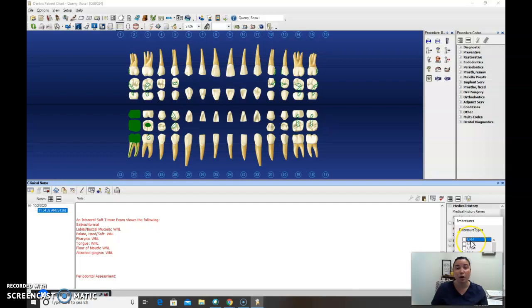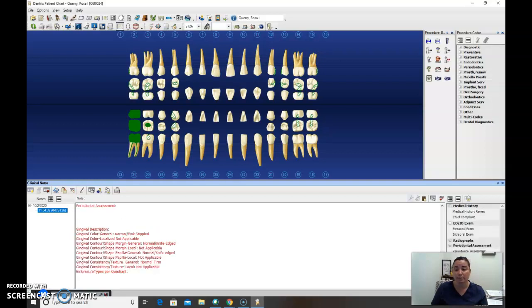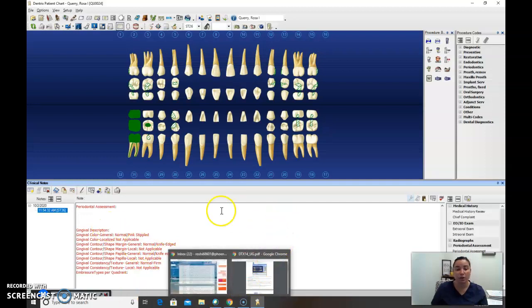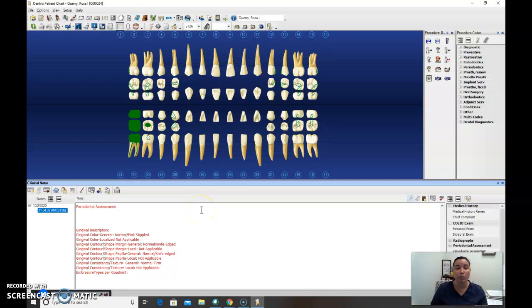So UR is for upper right, UL is upper left, LR is lower right, and LL is lower left. So you can select through that list if they have embrasure type 1, type 2, or type 3 in those 4 quadrants. And then that would all come up inside that clinical note. You can see that here. So I just wanted to walk you through these templates so that you can start utilizing them in the clinical note going forward in clinic and lab.